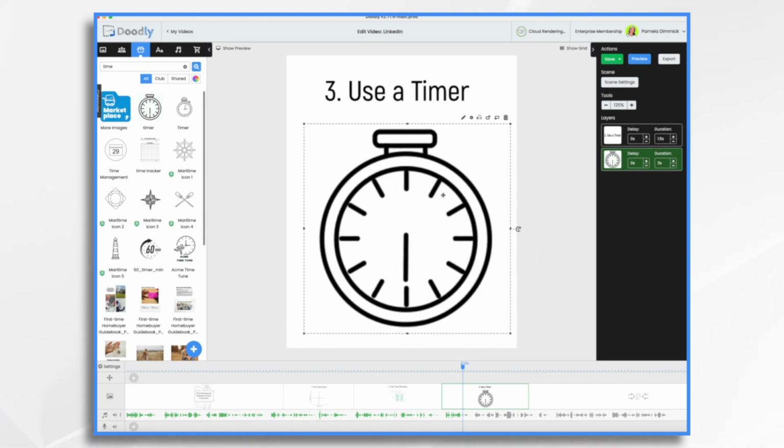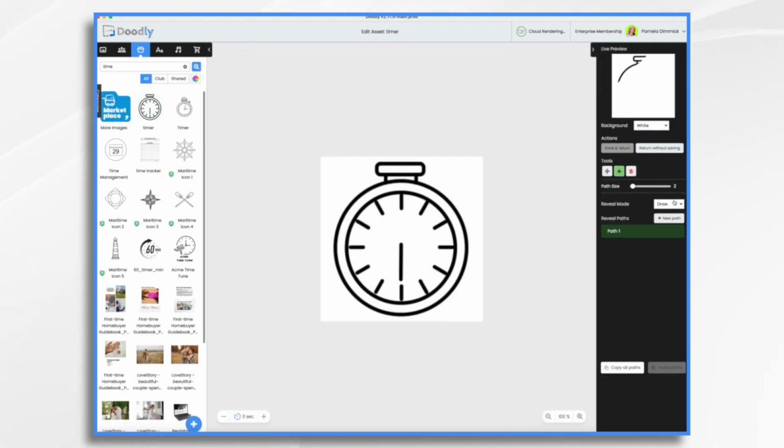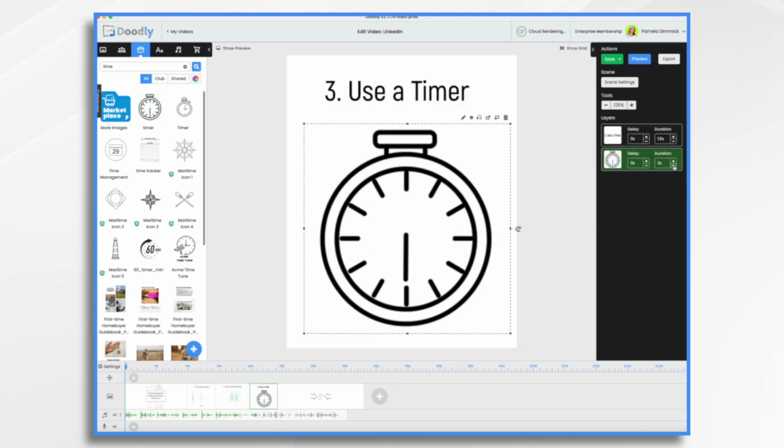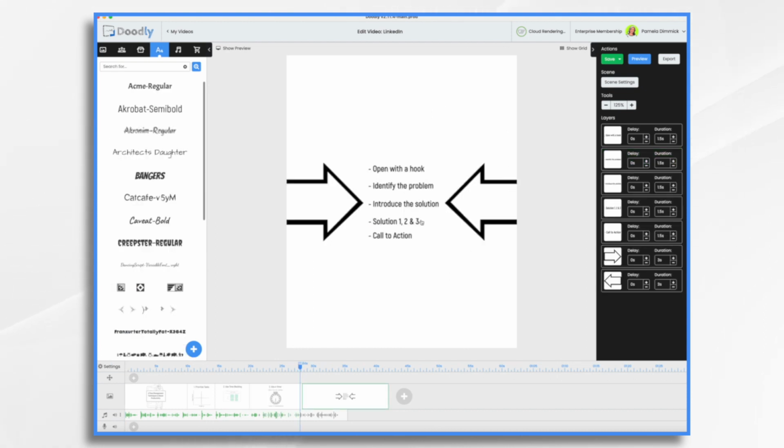And this is an animated GIF or GIF if you prefer. And it works just like any other graphic that you bring into Doodly. You can make it fade in just as the others, which is what I'm going to do. It doesn't need to be super slow. It can come on like in a second, maybe half a second, it's fine. So we've done 1, 2, and 3. So now all we need is our call to action. So we can get rid of this now, our little cheat sheet.